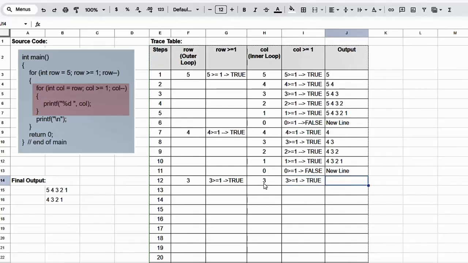Then it will display 3. Babalik siya dito. 3 minus 1, nag-decrement siya. Now becomes 2. 2 greater than or equal to 1 becomes true. Then display niya yung value. So ulit, balik siya dito. 2 minus 1 equals to 1. So therefore 1 is greater than or equal to 1. Now becomes true. Then i-display niya 3, 2, 1.